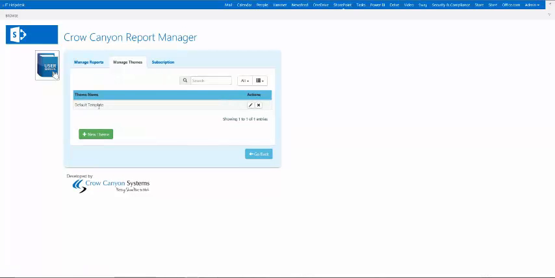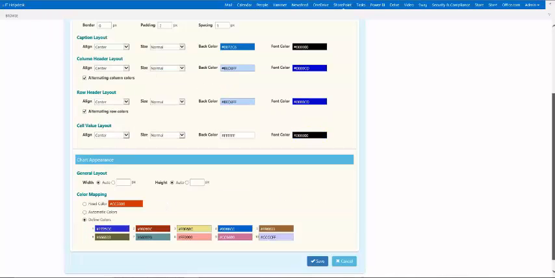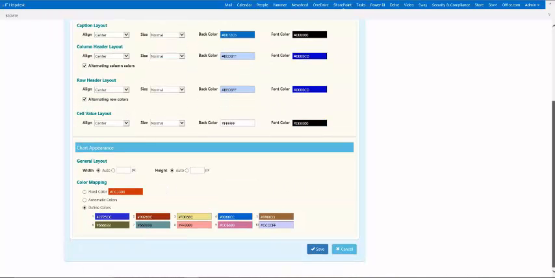There is a default template. We can add a new one if we wanted to. Let's look at the default. And this tells table appearance with different border, padding, captions, column headers, row headers, cell value layouts. So a lot of color, a lot of configuration you can do here on the table. Now here's the chart appearance also. You can have the width and height, fixed colors, automatic colors, or defined colors in your chart here. So it's quite a bit of flexibility in what the chart will look like, or the table.